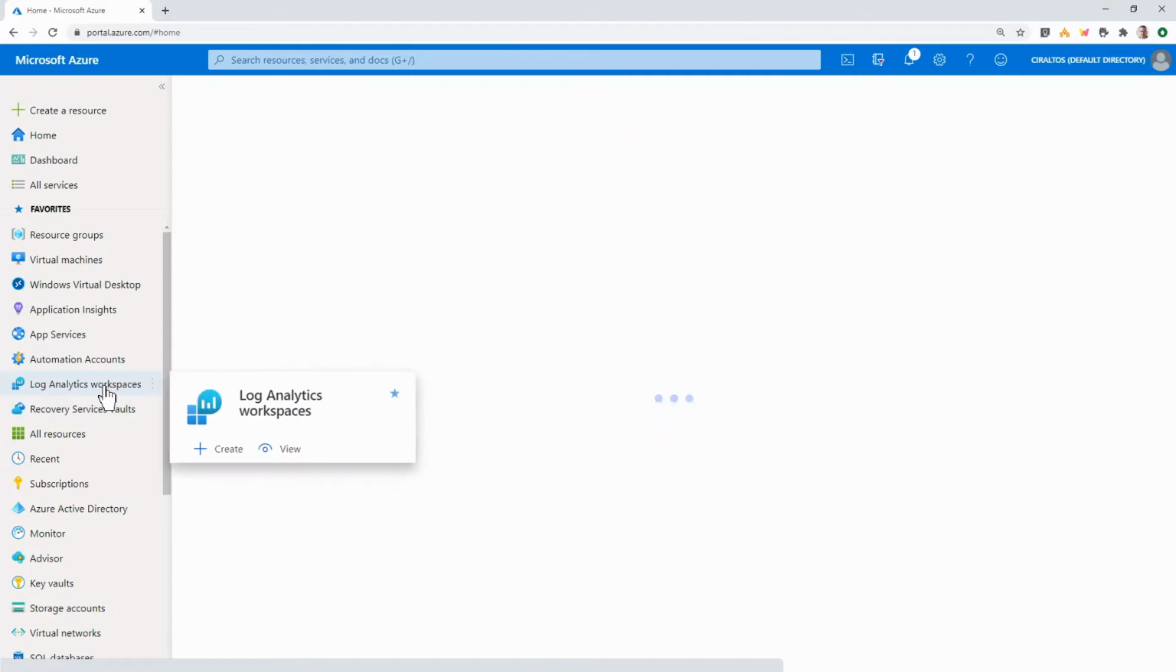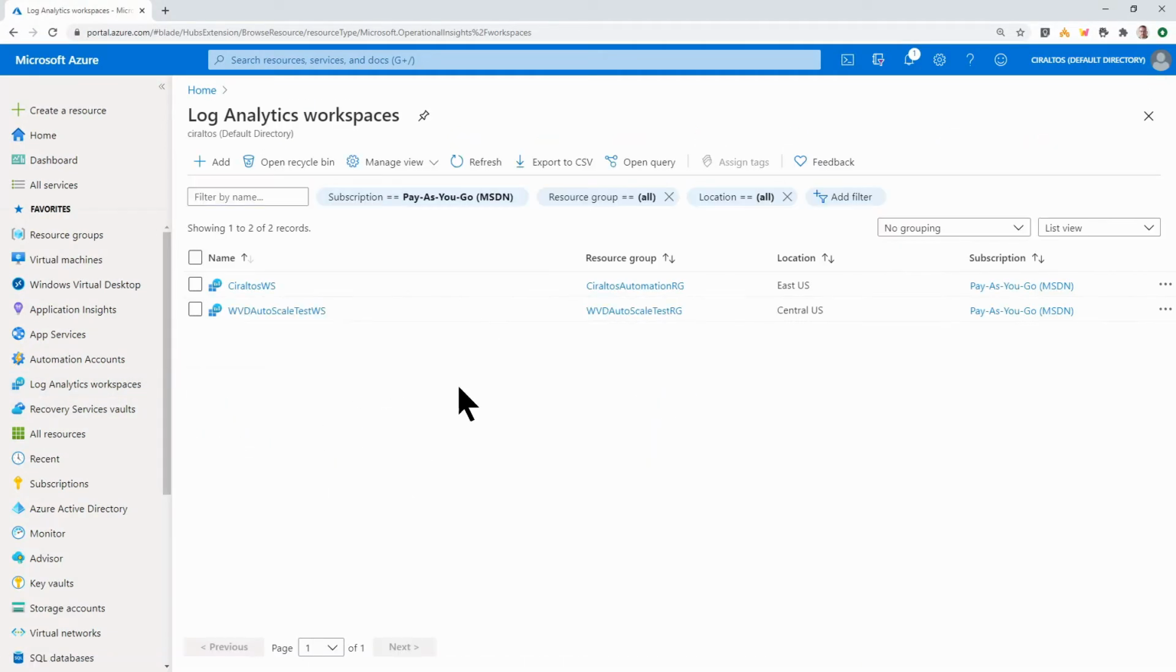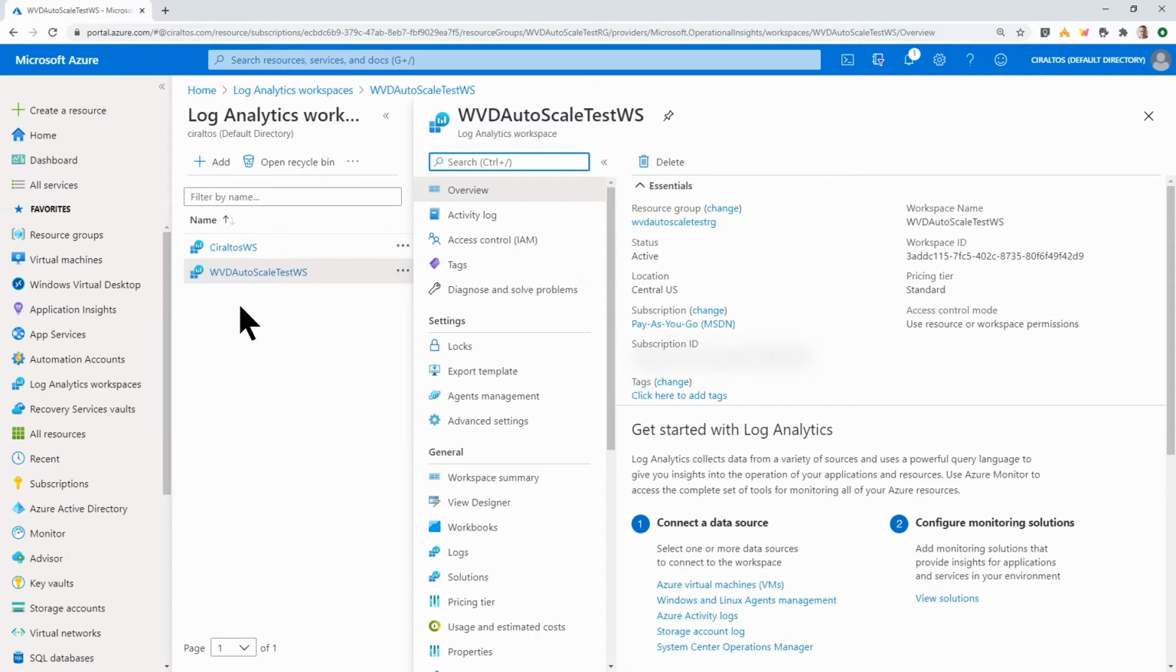Go into Log Analytics Workspaces, and there it is. That script created a new Log Analytics workspace. Now that we have that, the next thing is to create the Azure Automation account.